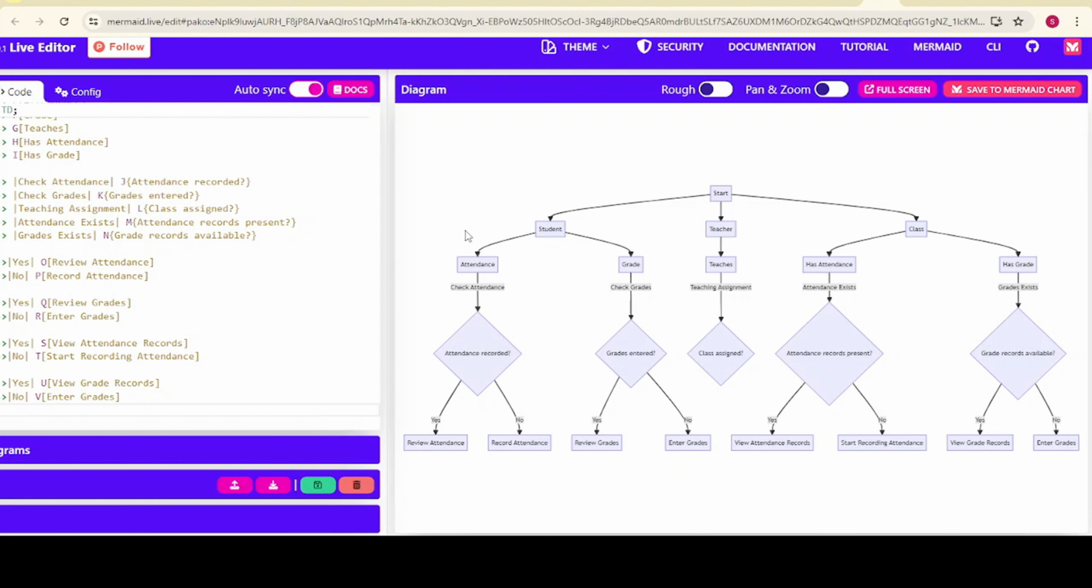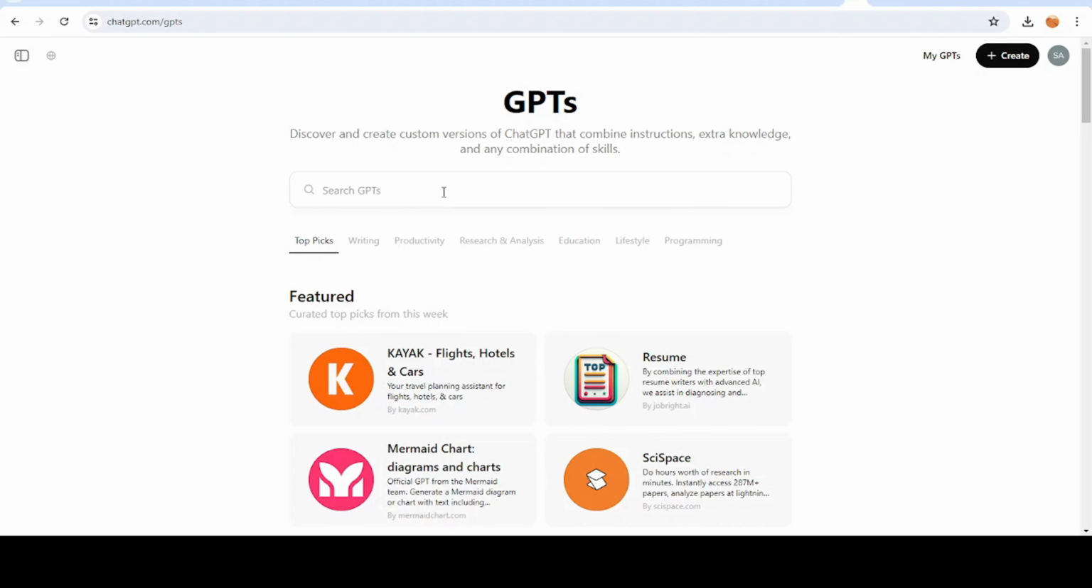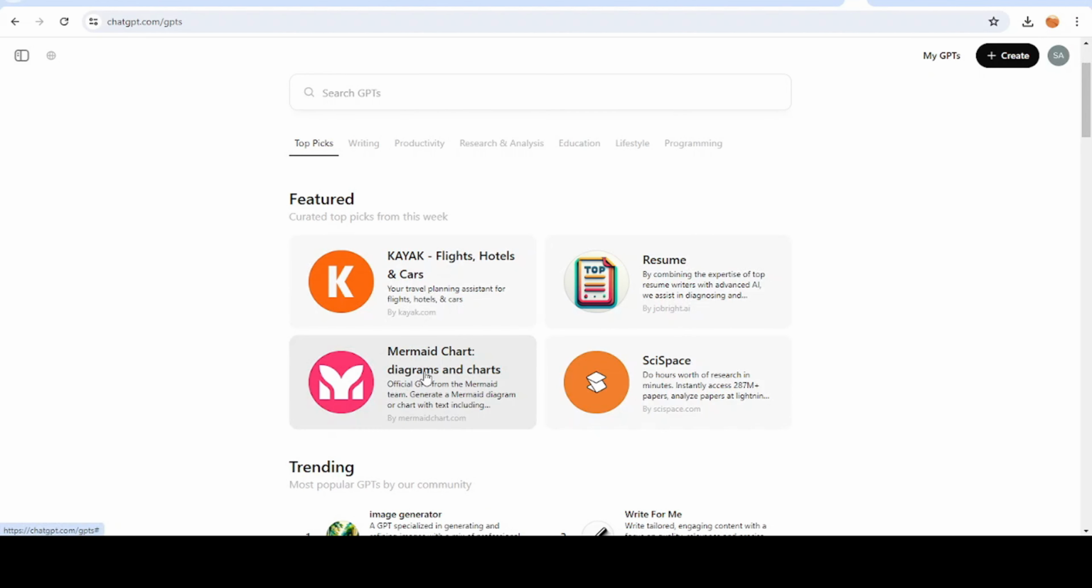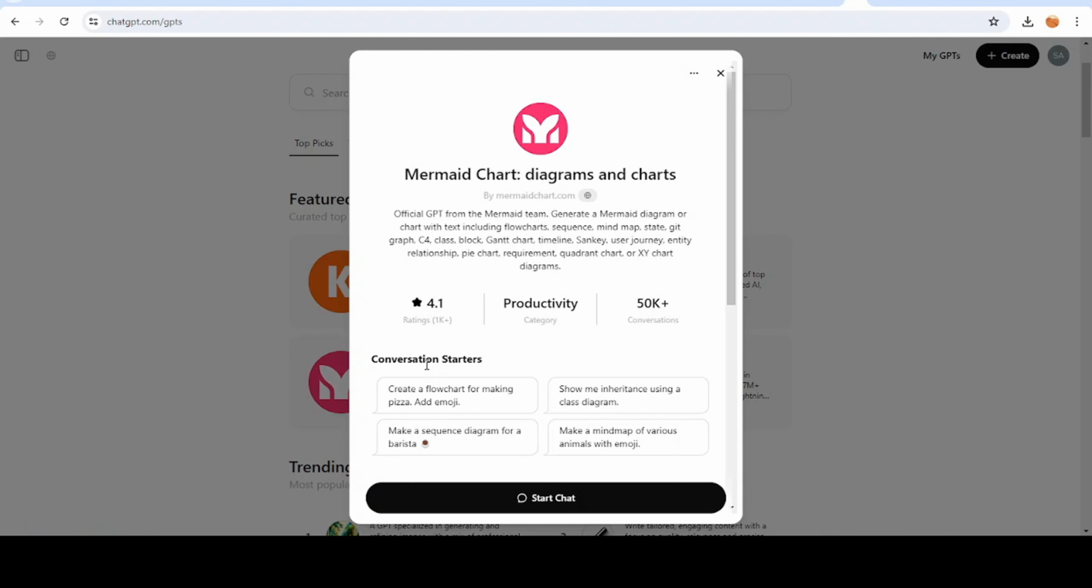So this is the power of using AI tools. You can do the same thing with ChatGPT also. In ChatGPT, you go to chatgpt.com/gpts, or on the left side you can see Explore GPTs. When you click there, you will see the top picks, and here you can see a couple of applications. You click here, Mermaid Chart diagram.